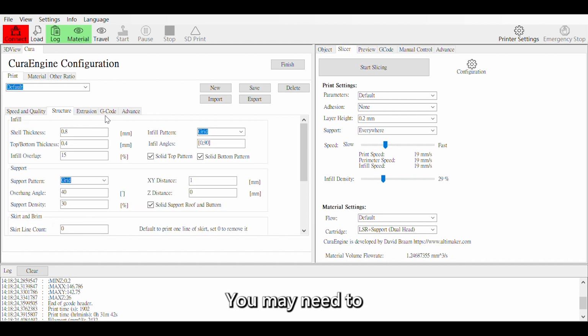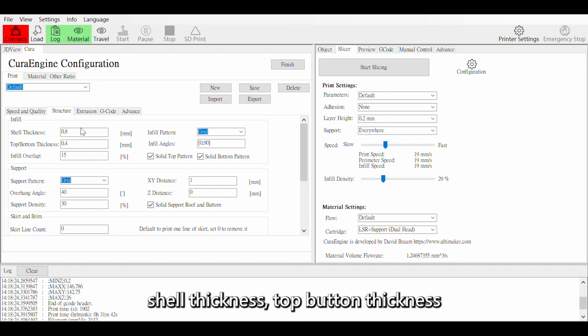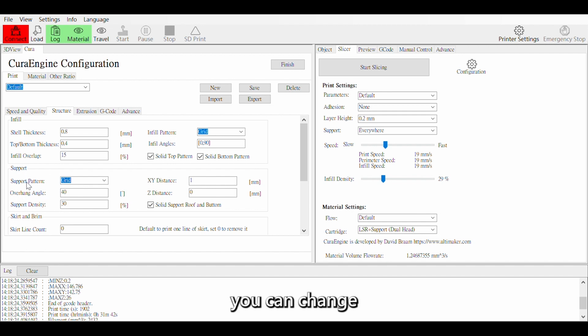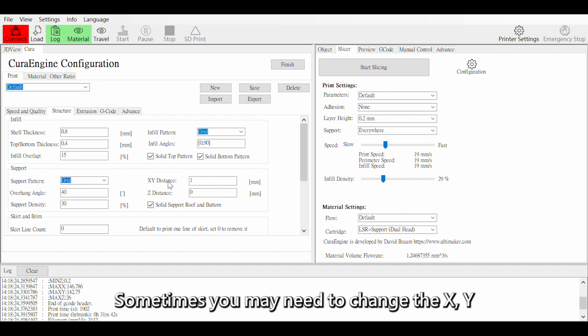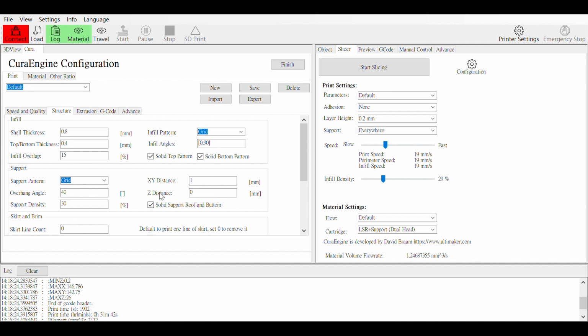You may need to modify the values here, and the common values we need to use are shell thickness, top bottom thickness, infill overlap, infill pattern, sometimes infill angles. For support, you can change the support pattern, overhang angle, and support density. Sometimes you may need to change the XY distance and Z distance. We have a detailed description of these values in separate documents, so you can follow that.